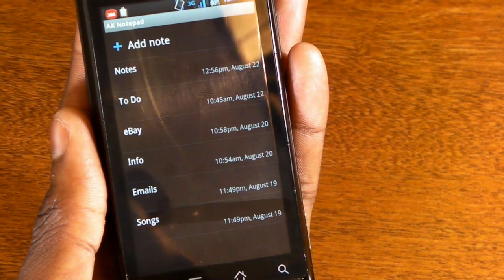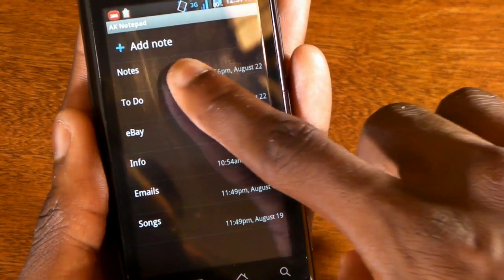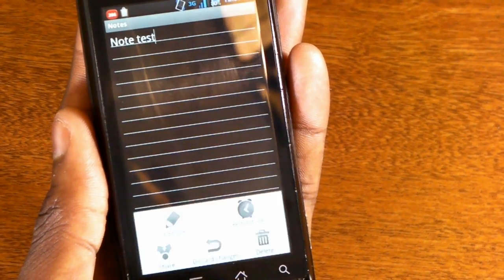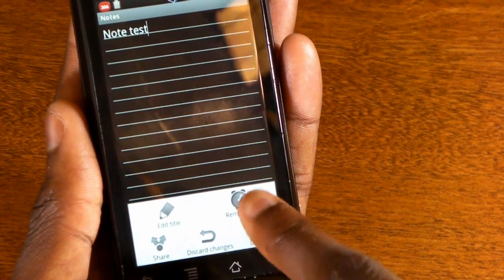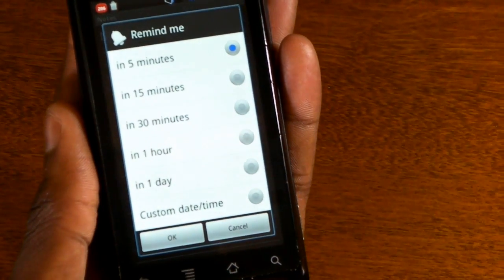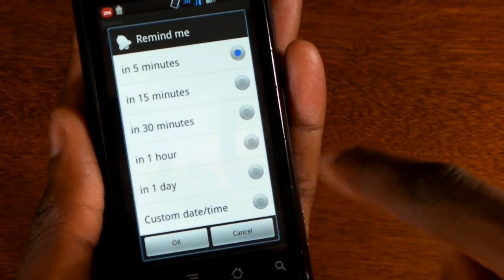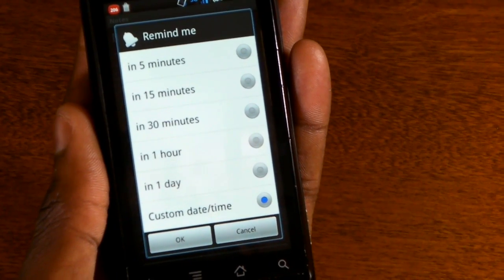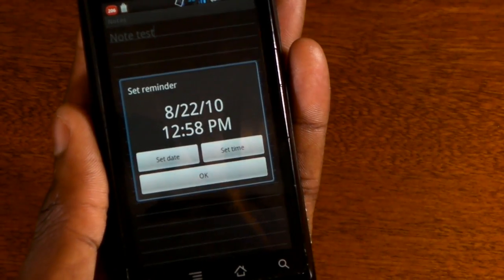AK Notepad. Another useful feature of this application is the ability to set an alarm reminder for individual notes. This is actually extremely handy, and it's built into a lot of paid Notepad applications, but it's not really as built in to most free Notepad applications as it is in this one.